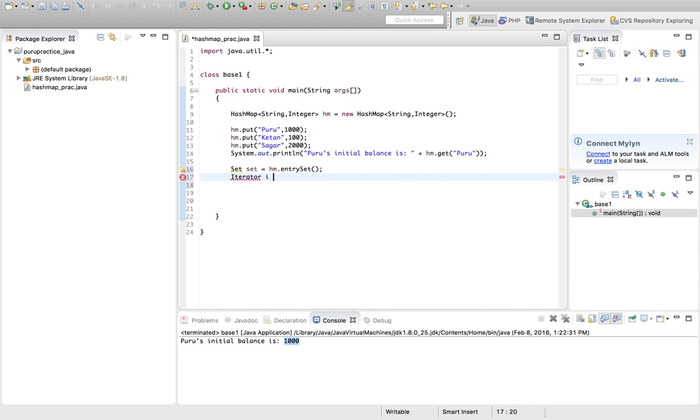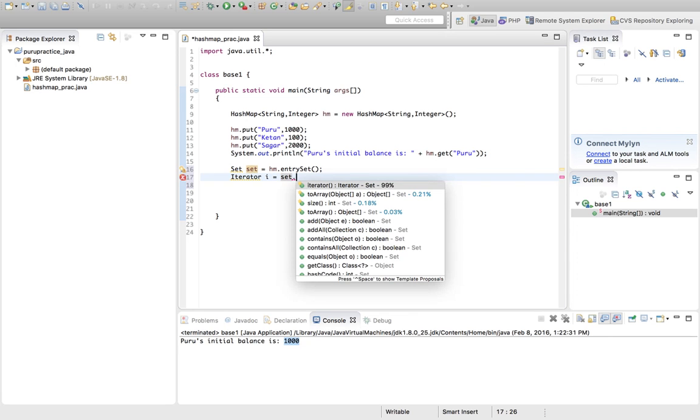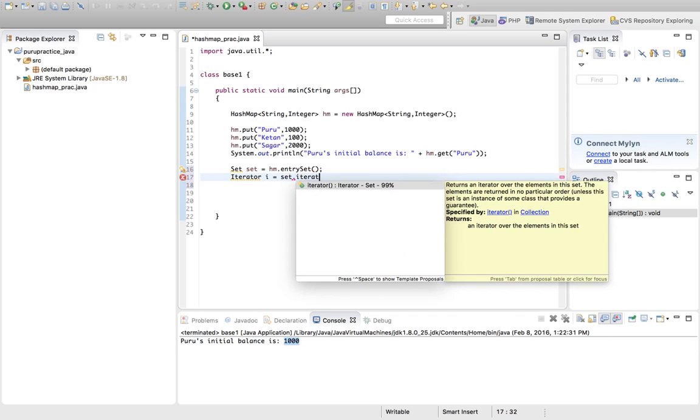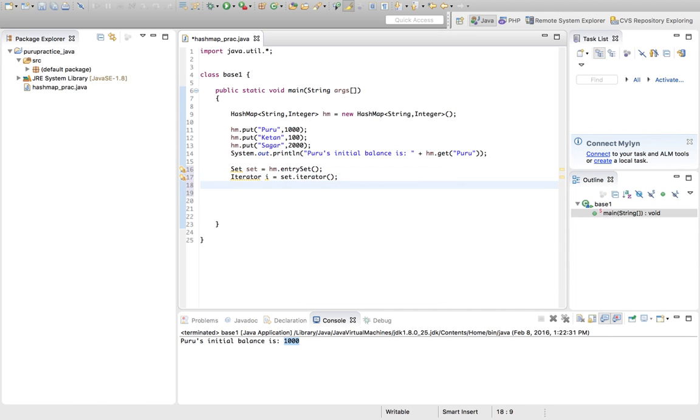Iterator could be I, and set. Now you have to iterate through the set, so we have to initialize the set first. Iterator. There you go.